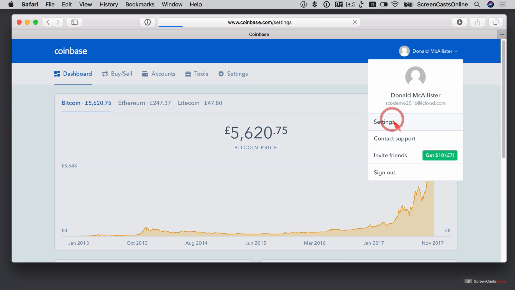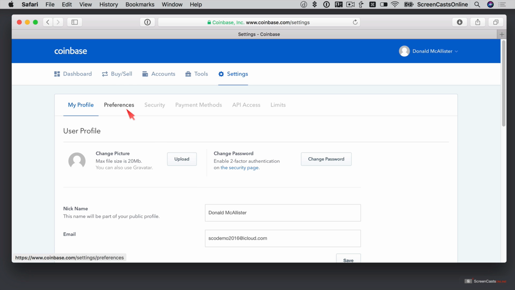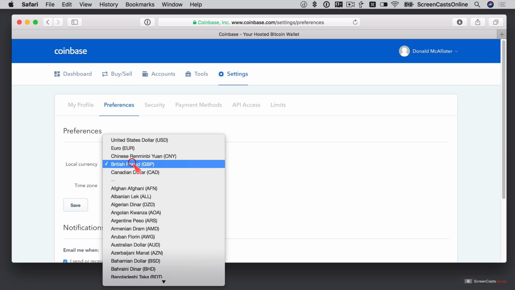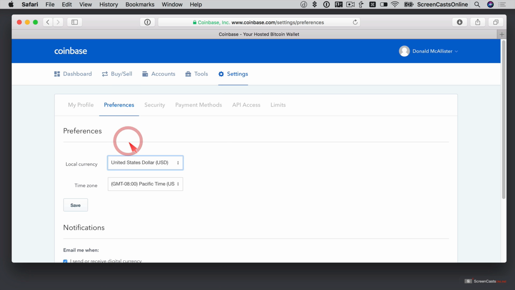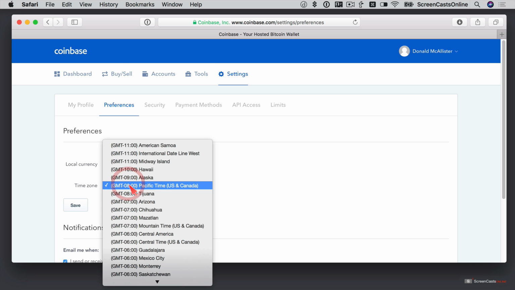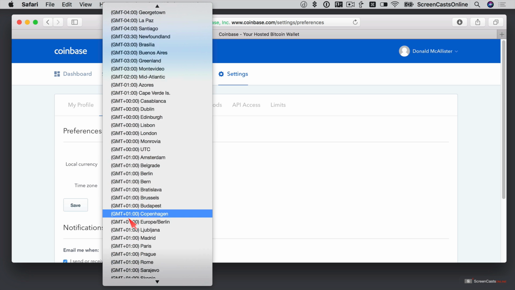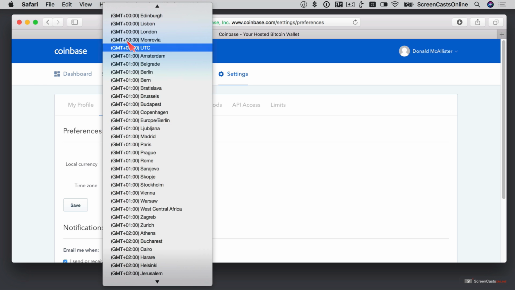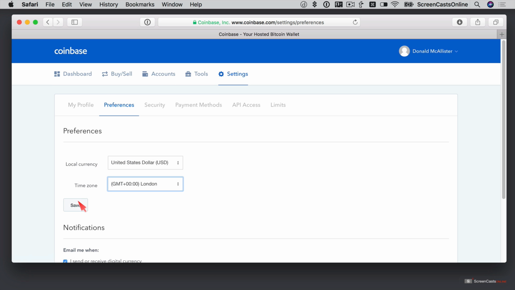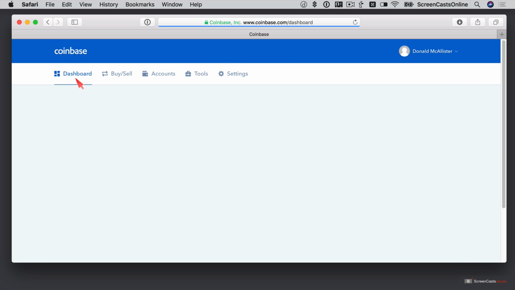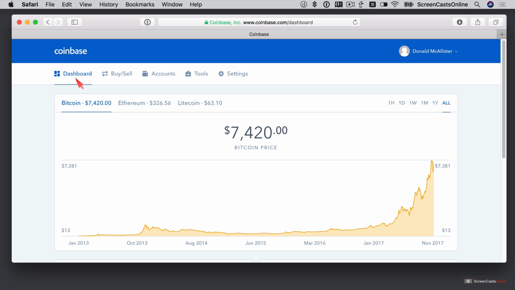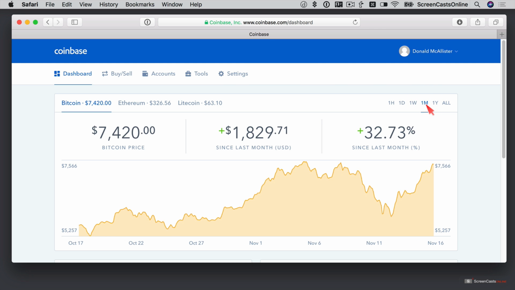So if I go to settings, if I go to preferences, and I'll change this to US dollars. And the time zone I can set to the UK. Just go with London. And we'll say save. Back to the dashboard. And we'll put it back to a month's view.